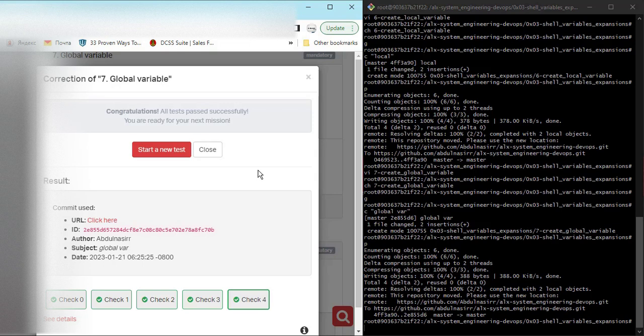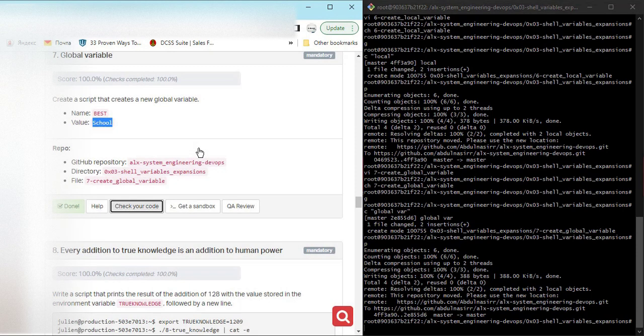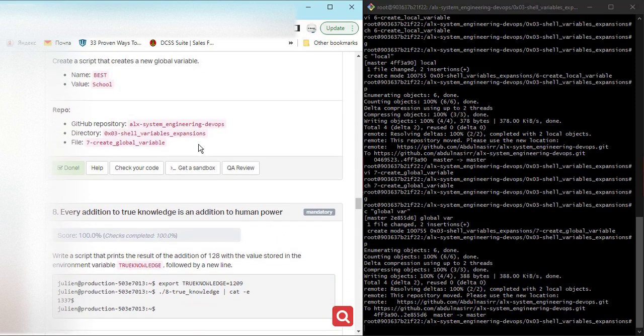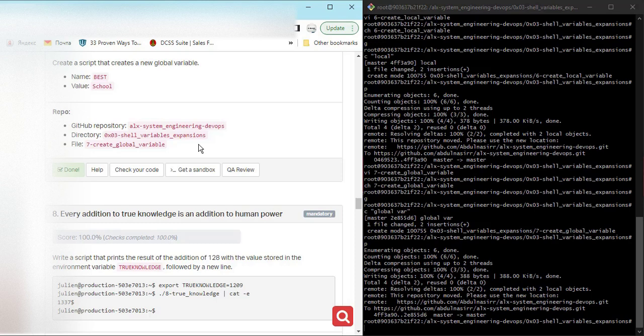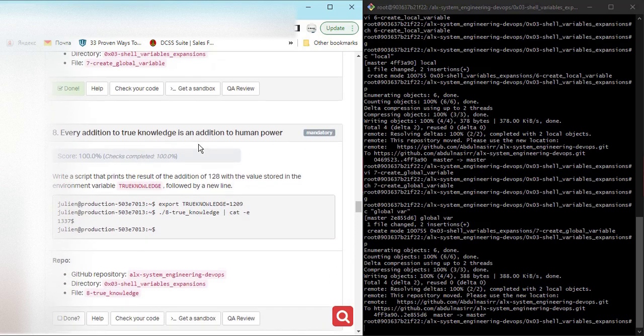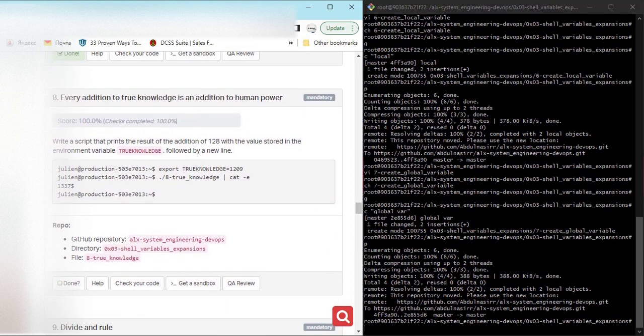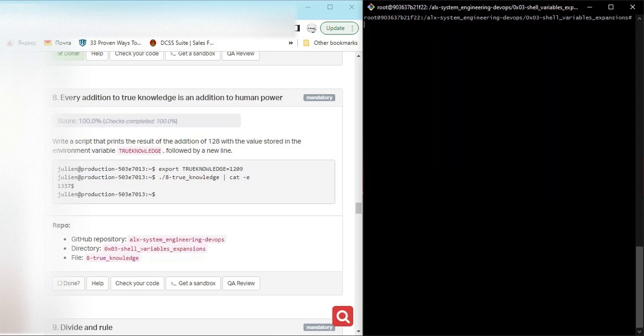So this is how you can create a global variable and a local variable. The difference is just that export word that you enter before the variable name. In creating a local variable, you don't need that, while in creating a global variable, you need to add that export before the variable name. So now let me clear my screen before moving to the next task.